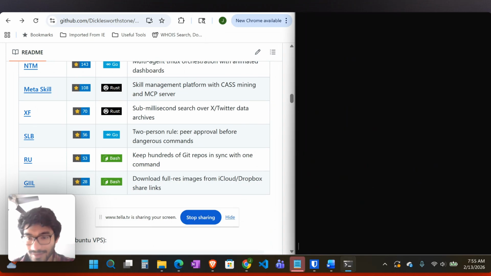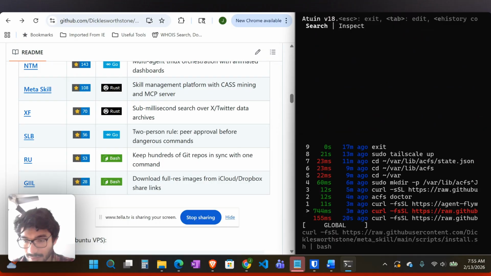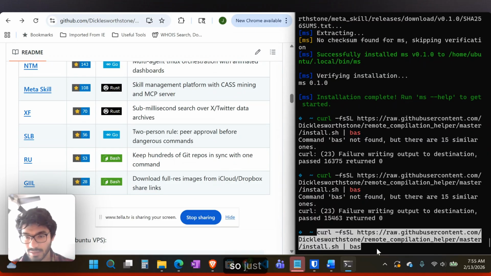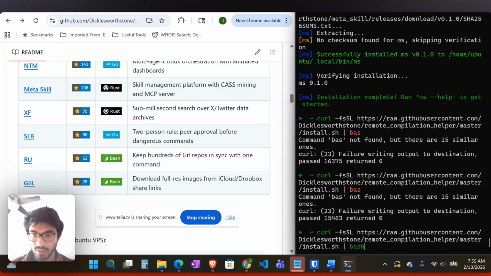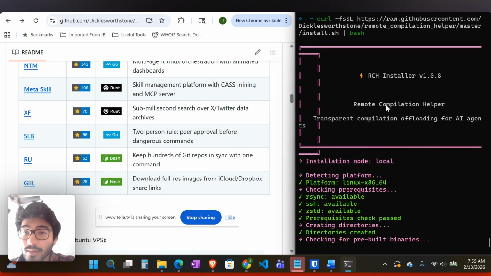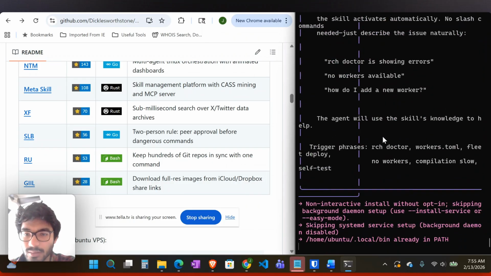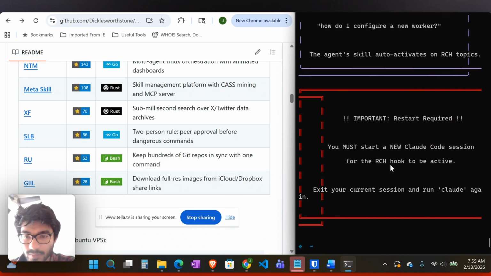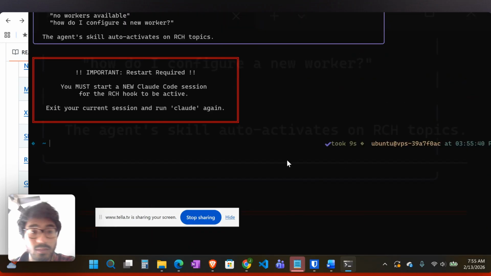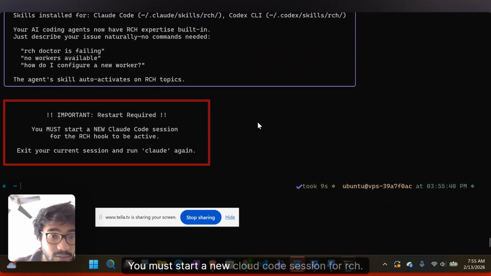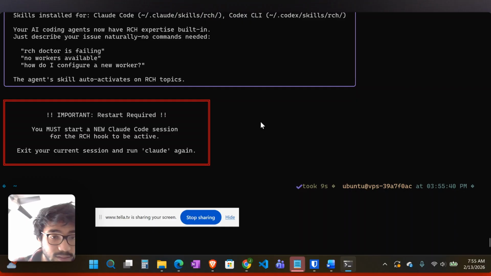Bash. Okay. Whoops. Well, okay, it doesn't let you edit. Right. Still have it saved, so just bash. There we go. Oh, RCH. Yeah, I've heard that mentioned. Restart. We must start a new Claude Code session for RCH.